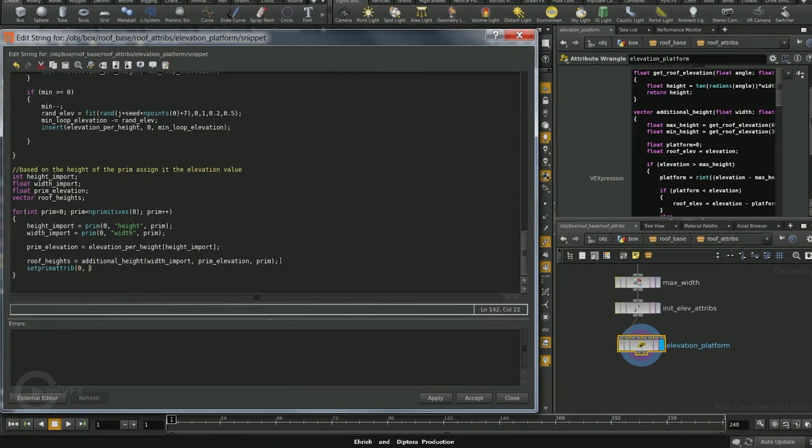And we say that we want to set the elevation. Let's start with the overall elevation. Overall elevation of the primitive is the primitive elevation, and it's set. Then we want to set primitive attribute to set the elevation of the roof itself, so prim, and it is our roof heights, and it's the first index of our vector, and we set it.